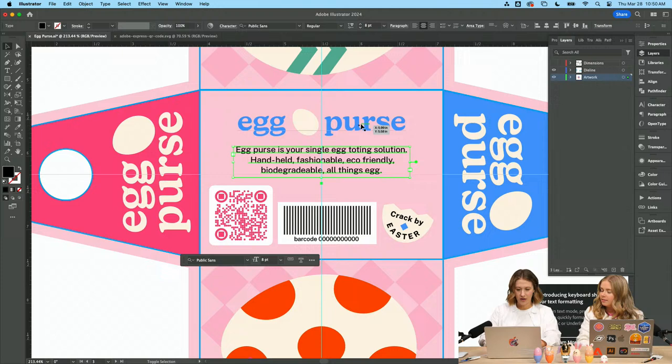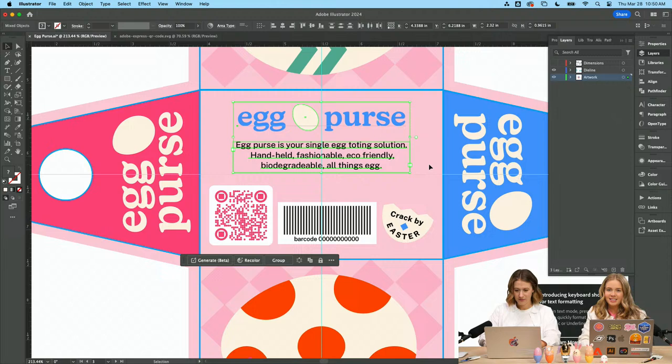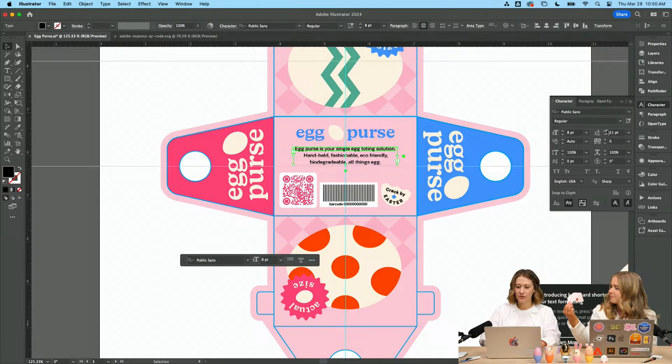Look at how cute this is looking. Egg purse. This type feels really big, but maybe it's fine. I mean, this is pretty tiny. Let's see. My size is 8 points. That's reasonable. I feel like that's as small as you can get, right? I think so.